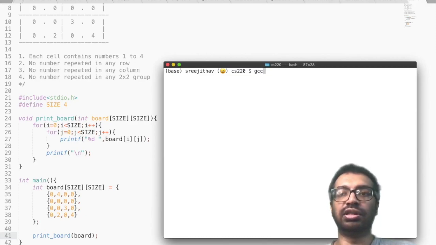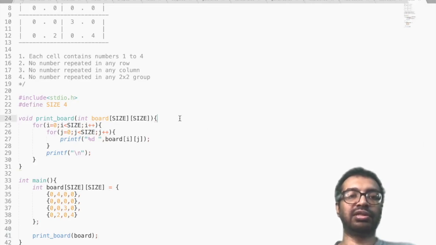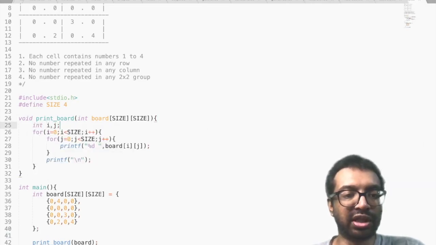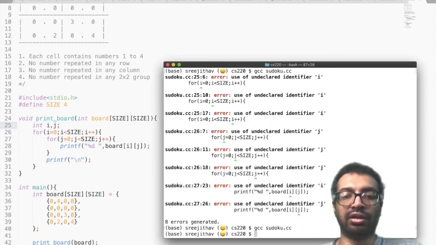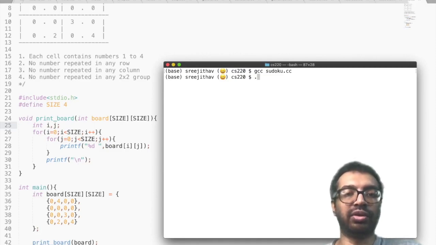Okay, so this is GCC. I'm going to compile this with GCC, Sudoku.cc. Lots of errors. What is the error? The variables i and j are not defined, I mean the compiler does not know what i is and what j is, right? Because we didn't define them. Clear. Now I can print the board with ./a.out.